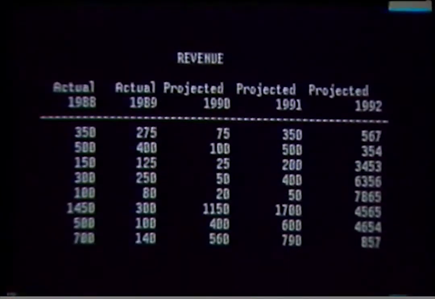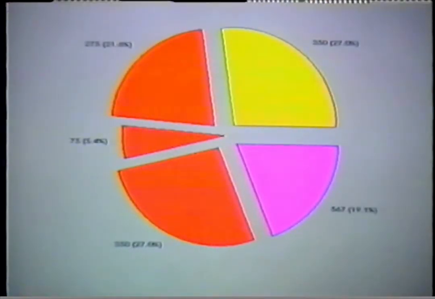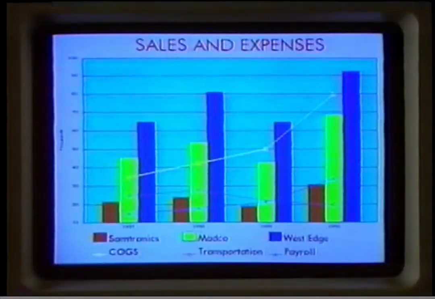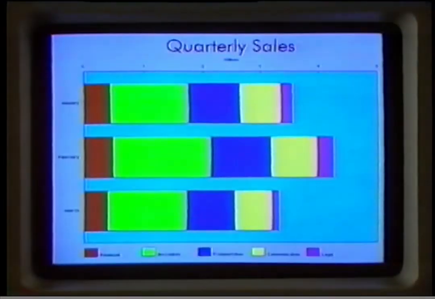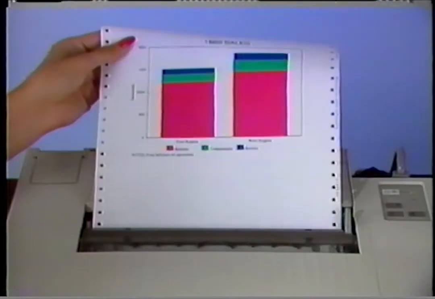Graphing and charting programs let you convert numbers into presentation materials. With these programs, you can present information like financial figures clearly and colorfully.